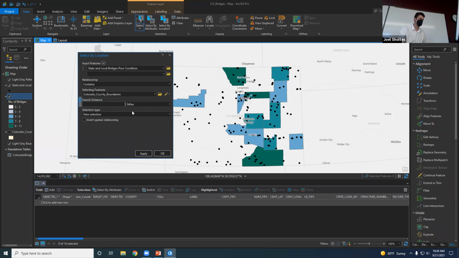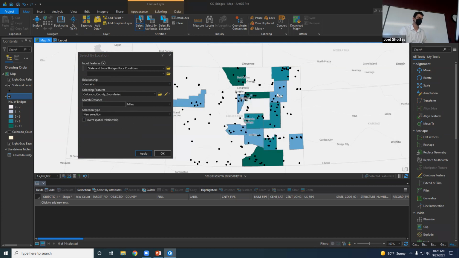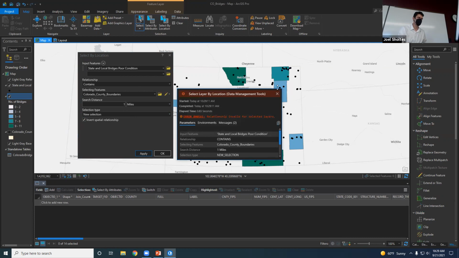I'll try 0 miles. Input features, the bridges, new selection. Let's try that. No, it didn't like that either.